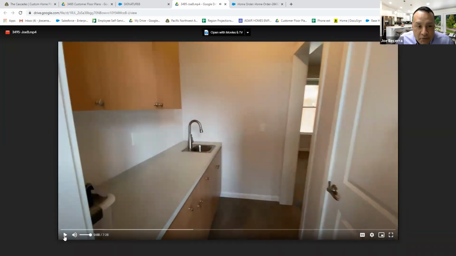So here's their pantry, beautiful, and they added the sink in there as well, which is just incredible, super beautiful. And again, if you notice, there's different cabinets in here as well. They did a large selection of various cabinets, which really added a lot of character to the house.